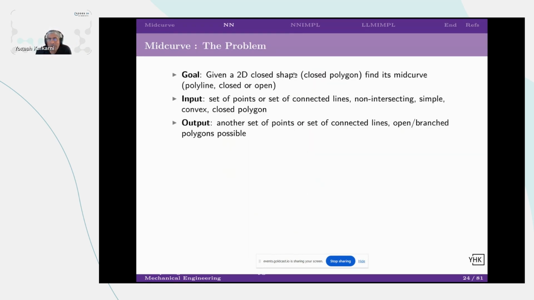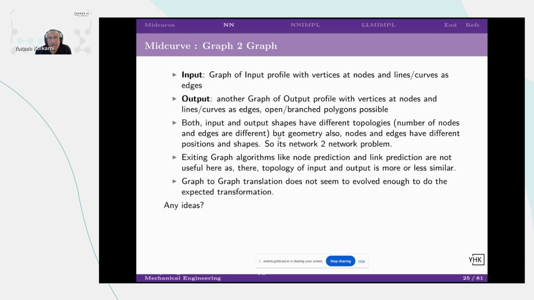The problem now is: given a 2D closed shape, find its midcurve. Simple. Input is what? A set of points. For simplicity, let's assume it's a simple shape, maybe a linear shape for now, just lines, not curves. And output is the red shape that we saw, right? So this is the problem. We are slowly coming towards graphs now. We started with sheet metal shapes, 3D shapes, 2D shapes, midcurve. Now, how to solve the midcurve problem using neural networks?